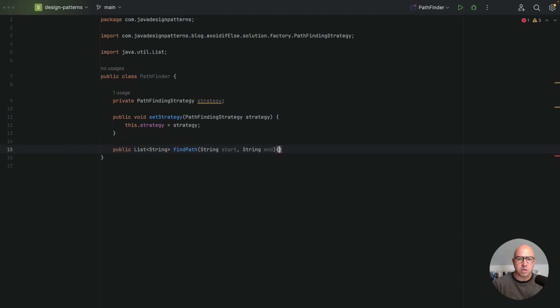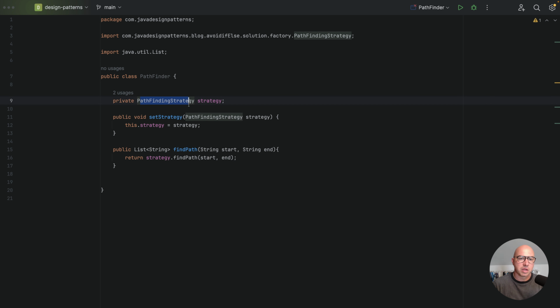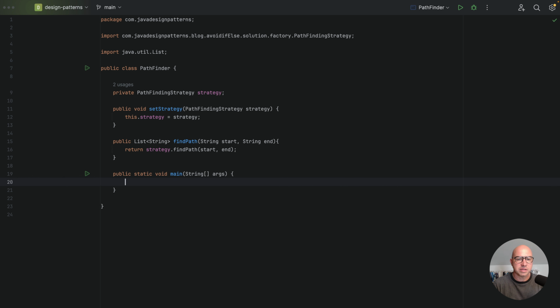And what we will do now, using the strategy pattern, we will just delegate this method to find a path towards the strategy. So we say return strategy.findPath(start, end). So what you see here is that by delegating to the strategy pattern, we avoid using if-else. And if you want to see how this would work, then let's just create a new main method.